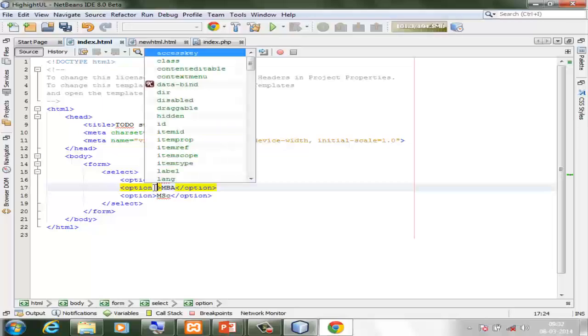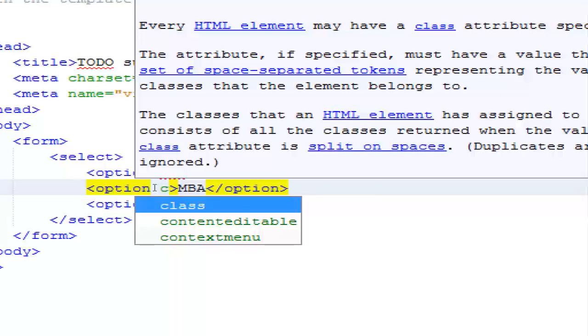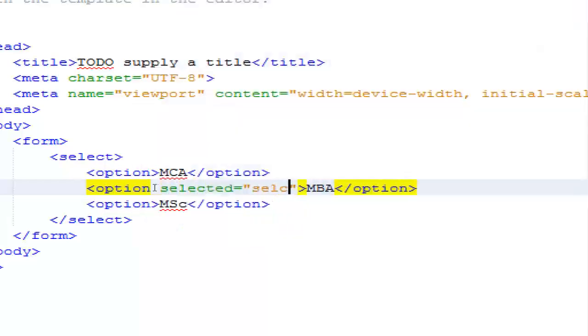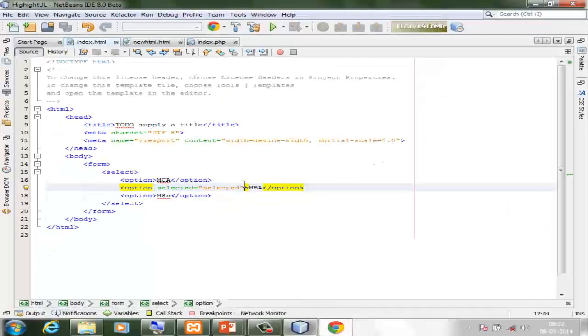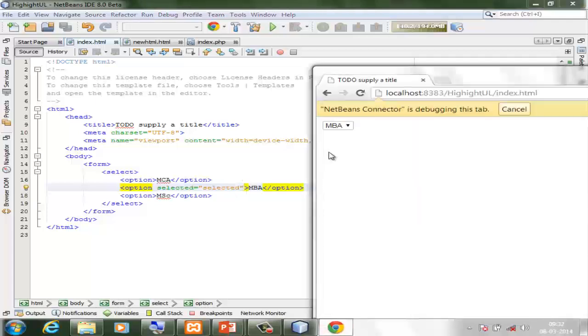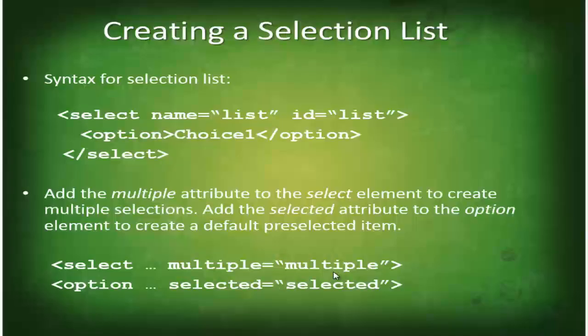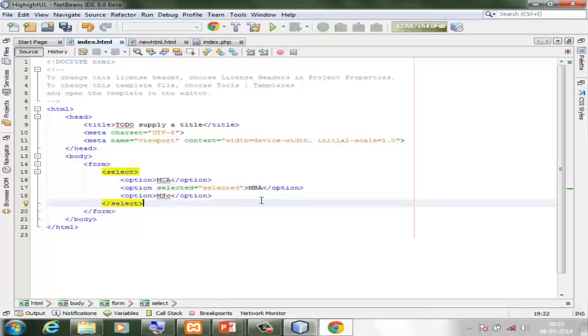If you want any one of them to be active at a time, you can say selected is equal to selected. This is a bit problematic because every browser has its own way of recognizing that selected. You notice over here, if I save this, selected is the one that is always problematic. I think I put it for MBA Excel.